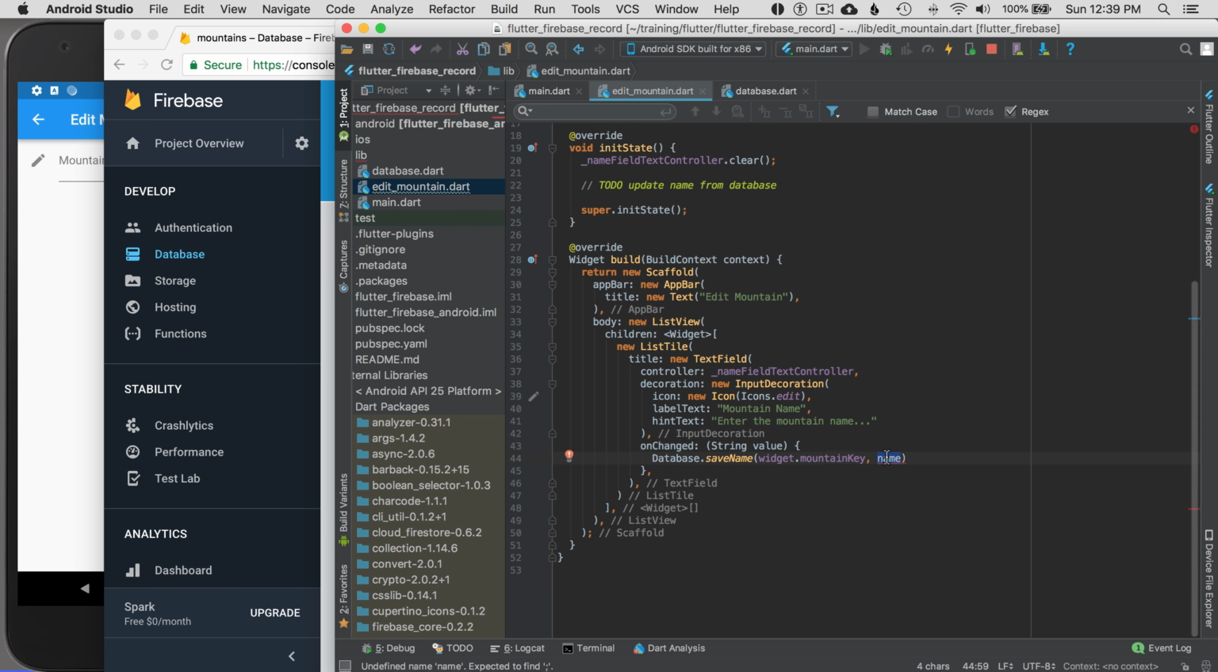Okay, I need to save the name. How do I get the reference to the name for that? So that will be value. I can change that to value, and then terminate the line.